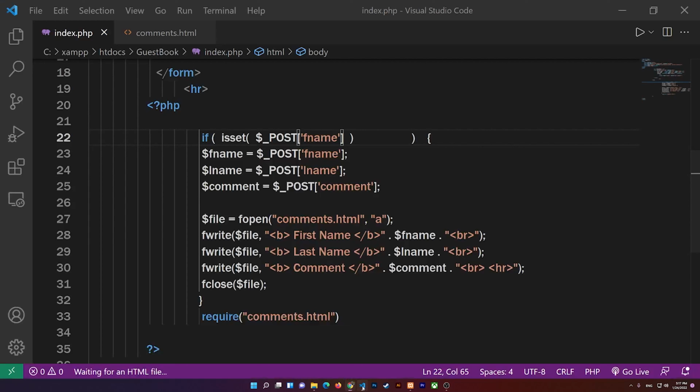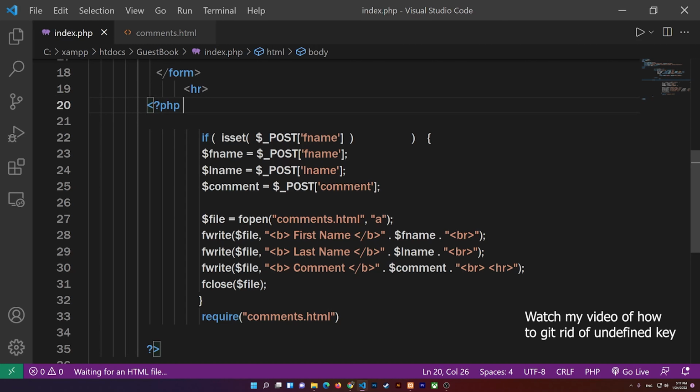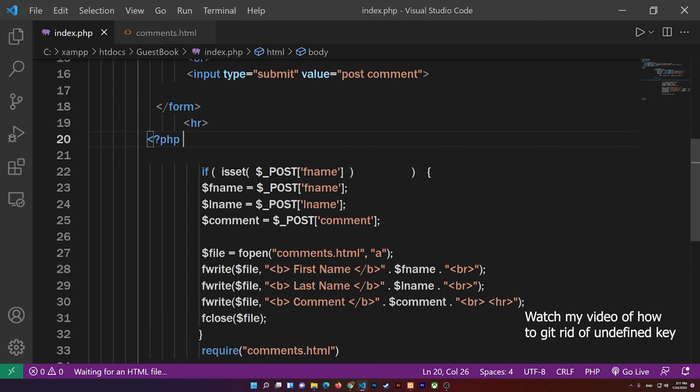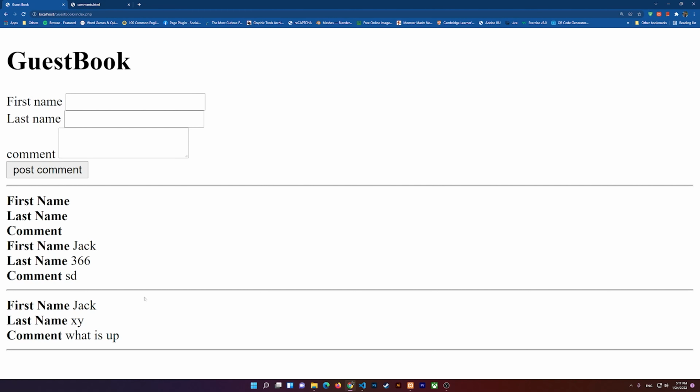And here's what I did. I used the if statement, and I opened the parenthesis. This is the parenthesis, and I said isset, then 2 parentheses, and $_POST fname again. So we have done that, and it took care of the undefined array key. What else can we do?